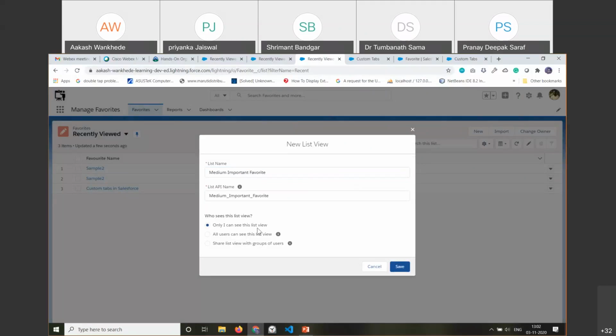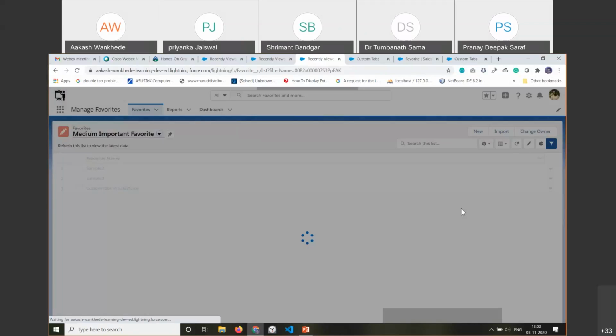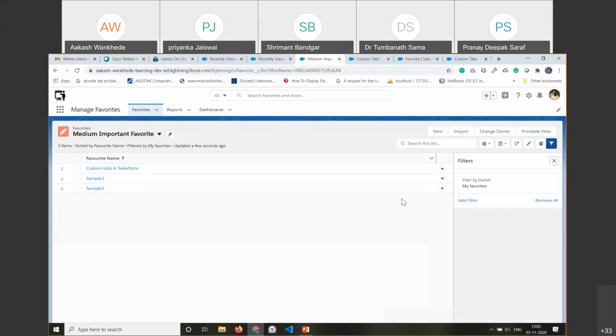Who can see the list view? Can all users see this list view? So I can share it. If I want the list view to be visible only to a group of users, I can use this option. For now, I will select all users. Click on save. So the list view has been created.